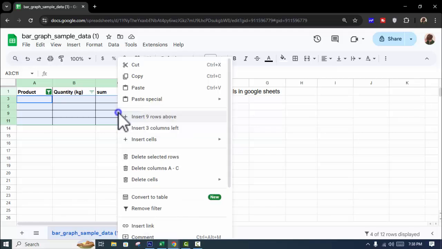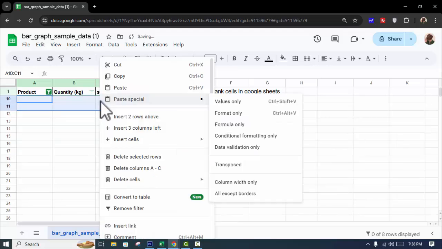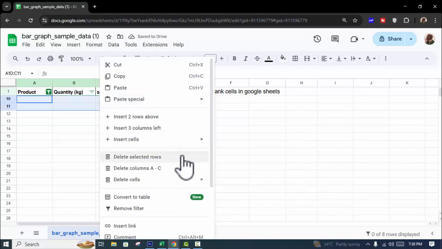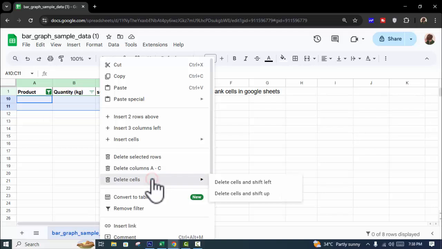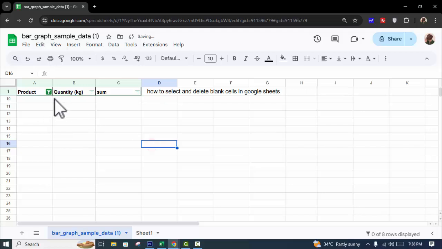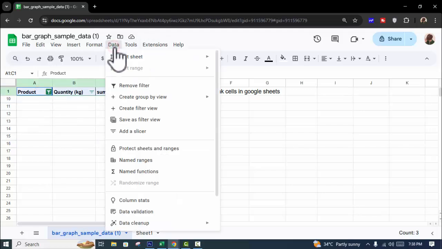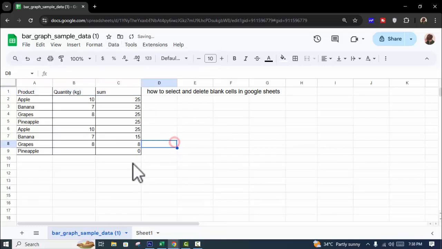Select the blank cells, right click on your mouse, and delete selected rows. Again, right click, delete cells. And again, select the table, go to the Data tab, remove filter. And now we can see the deleted rows. And see this.